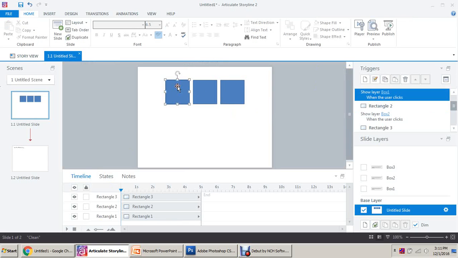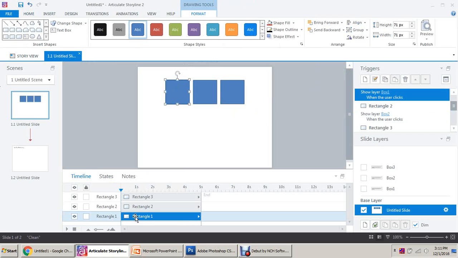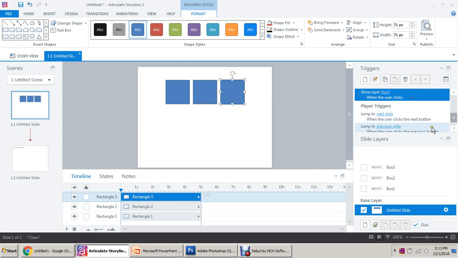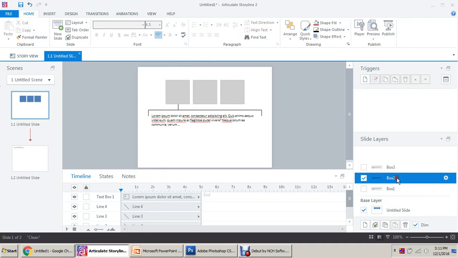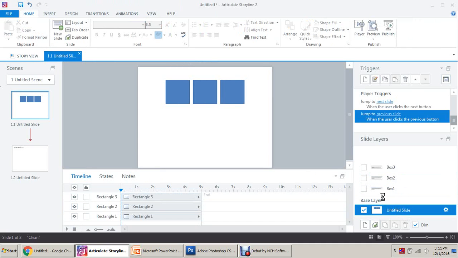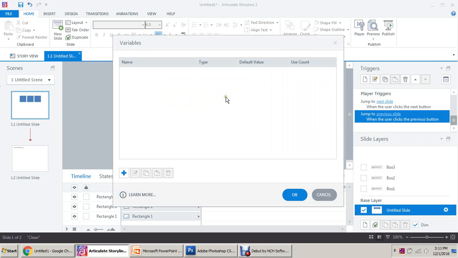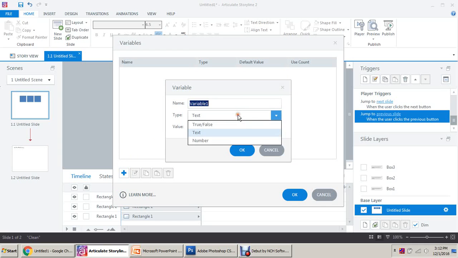In this file, what I have done is these are the three rectangles, rectangle 1, 2 and 3, and these will trigger the pop-ups here, box 1, box 2 and box 3. Now click here again. This is the variable panel. In the triggers panel, this little box acts as a variable manager. Manage project variables. Clicking on this, plus insert new variable.